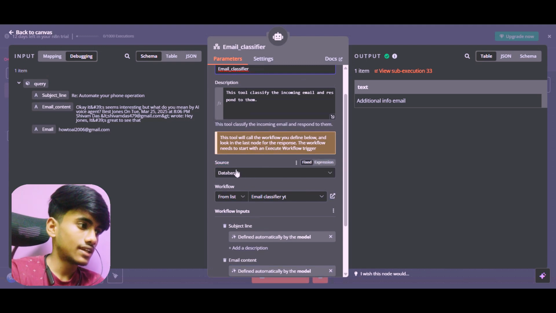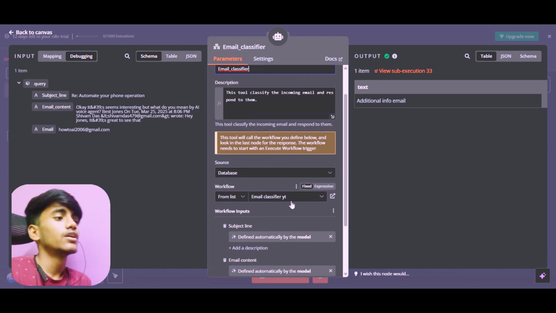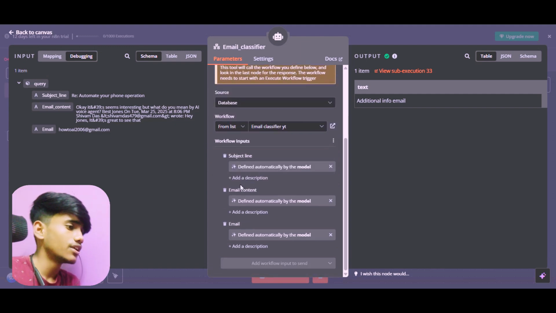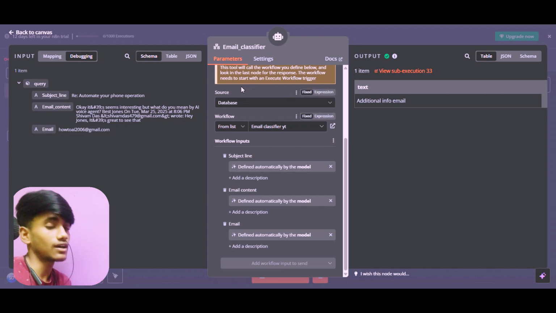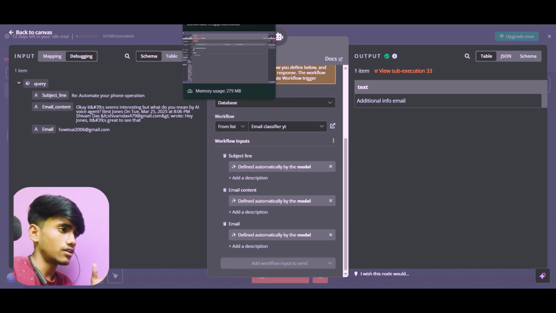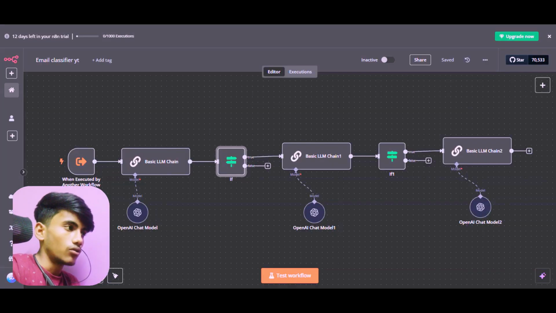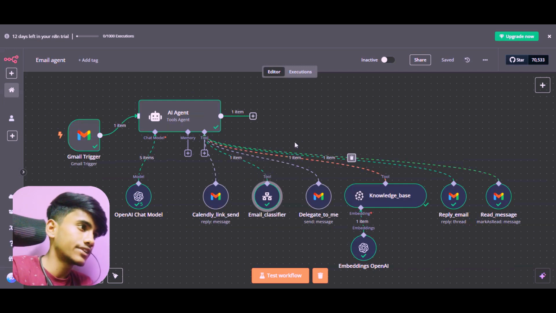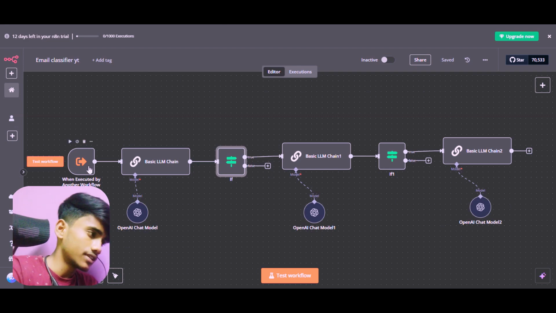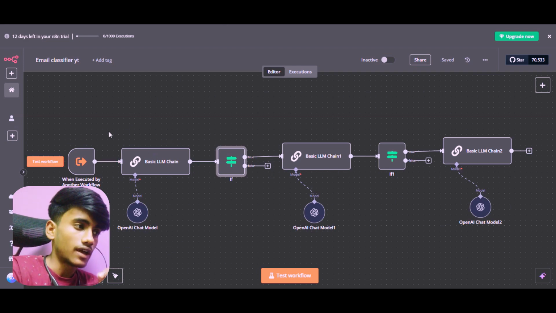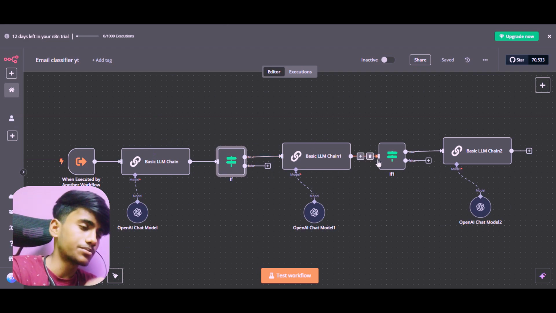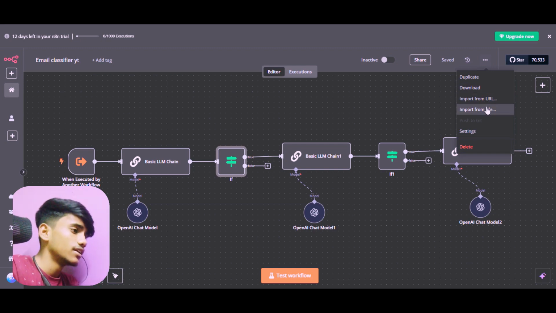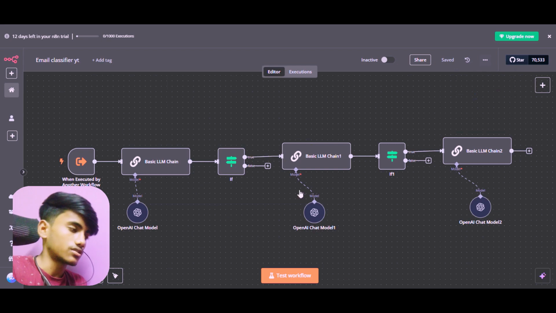Then you have to select the workflow, the sheets from here. You are already going to have all of this, right? So you don't need to change anything. The email classifier tool is invoking another workflow which will actually classify the email. So after the agent triggers the email classifier tool, it will trigger another workflow, which is this. You can also get this template from the link in the description, and you can import it by using import from file, and then you can have this setup, right?